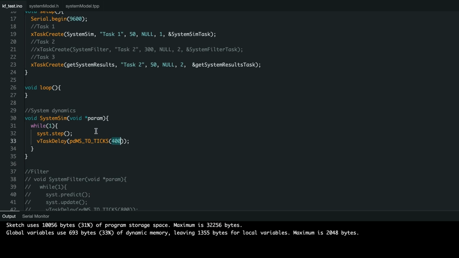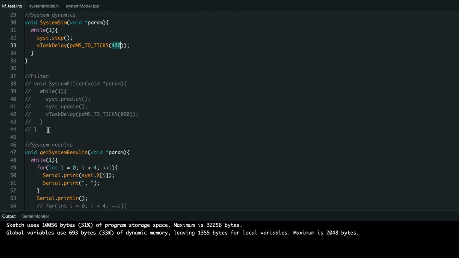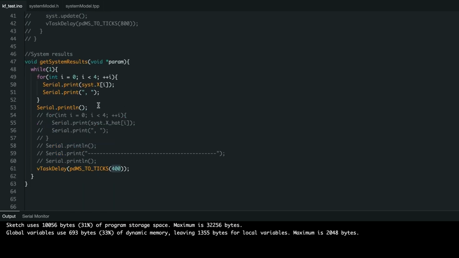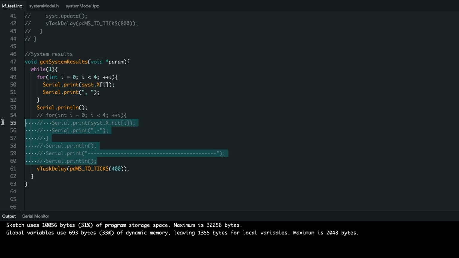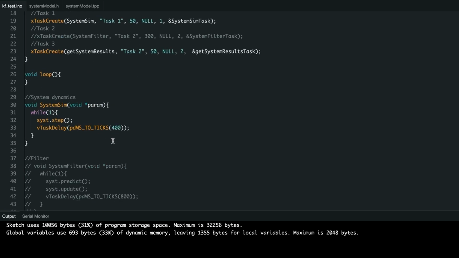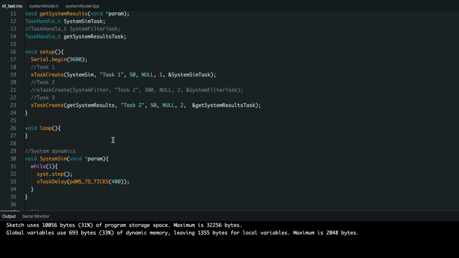My system filter task for now is commented out because I just have my step going on. So this one will just do the prediction and the update step. So this is another task, and I have a delay here of 800 microseconds. For the get system results, all I do is print out my states and my state estimates. For now, these are commented out, and I add a task delay here. So this is essentially the entire RTOS code.